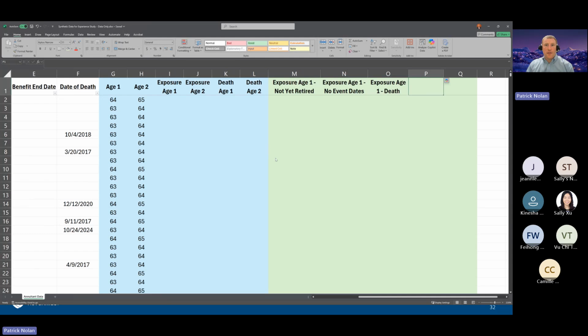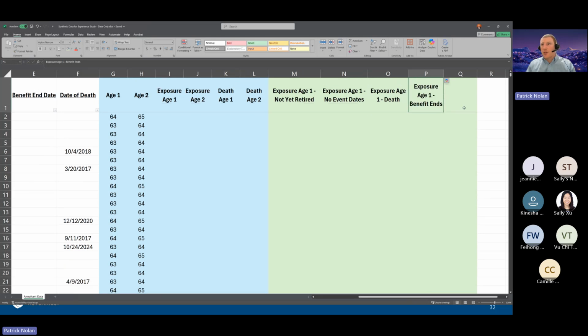2 more I can think of. Any ideas what another one would be here? The benefit end date? Yep, yeah. So we have a situation where the benefit ends. Very good. And then one final possibility that I'm thinking of. Any guesses what the last one would be?